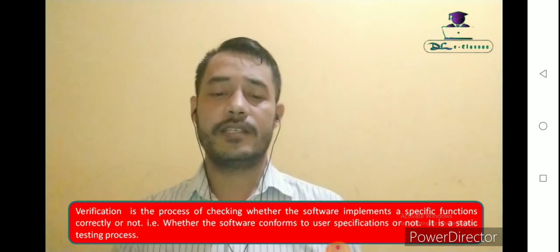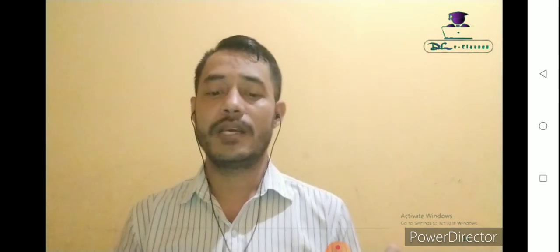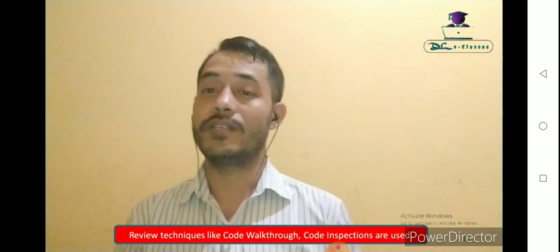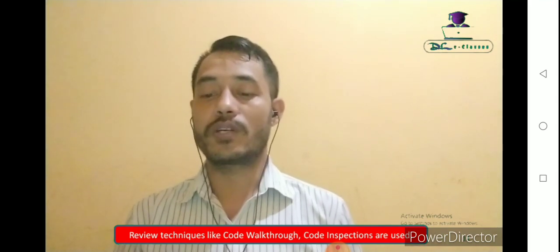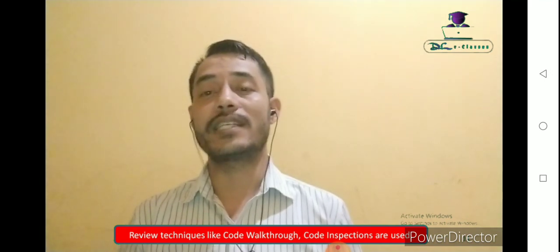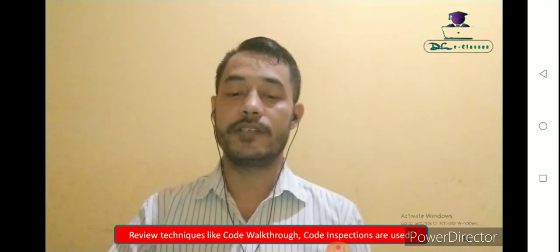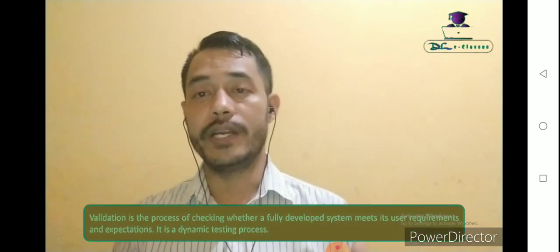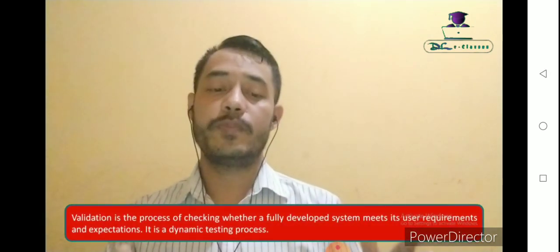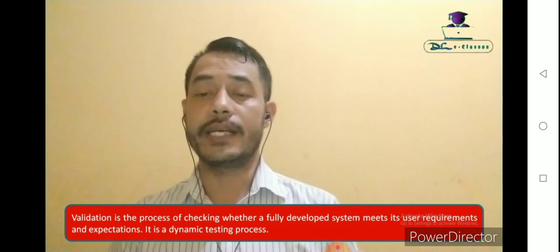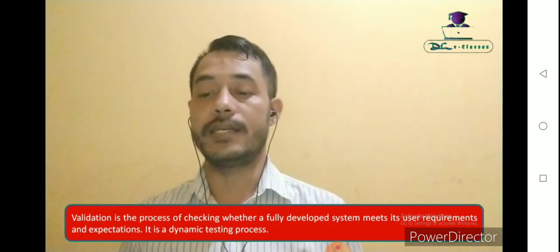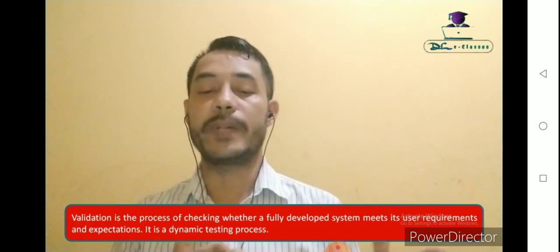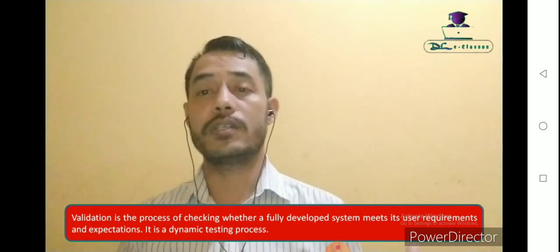Now, since verification is static, what are the different strategies used to do verification? Review techniques like code walkthrough, which we have discussed earlier, and code inspections are used for verification. Now validation: are you building the right product? Validation is the process of checking whether a fully developed system meets the user requirements and expectations. It is a dynamic testing process.